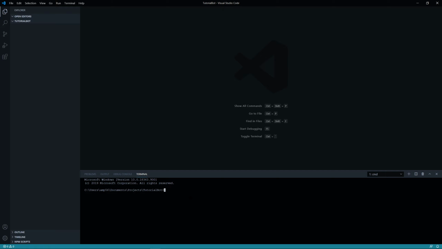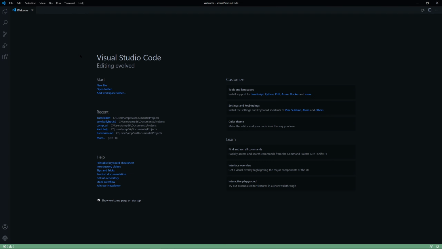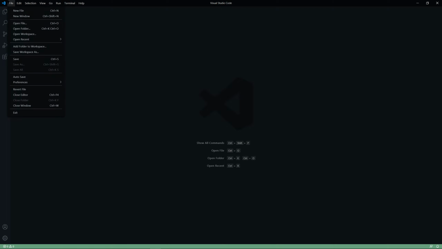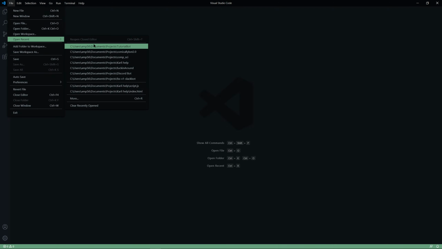So our first thing we're going to want to do, this is the first thing with any node project you're going to work on, but we're going to type npm. Oh. Did it crash? All right, so I apologize for that. I don't know why my VS Code crashed, but I'm going to go back and open recent tutorial bot.